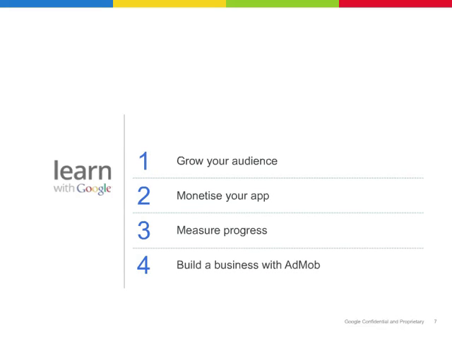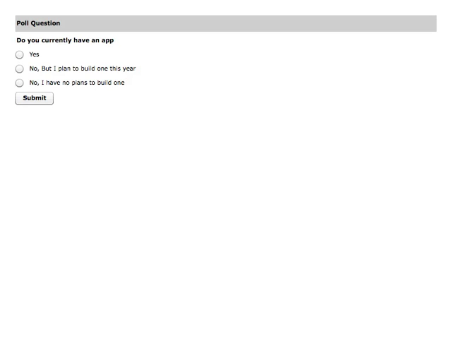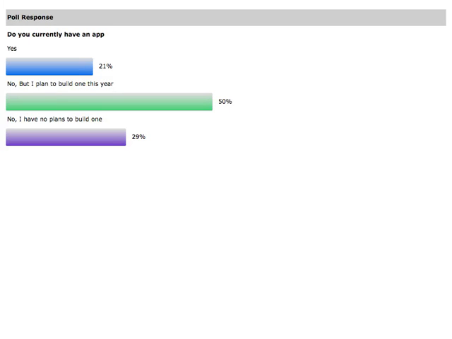But before we get started, we'd like to find out how many people on the call currently have an app. So please take 30 seconds to select your answer, and I'll be able to share results with you shortly. Okay. So it looks like about half of you currently don't have an app, but a quarter of you are planning to build an app later this year. So this is really promising, and hopefully the tips that we'll go over during this webinar will help you plan for the launch and promotion of your app.